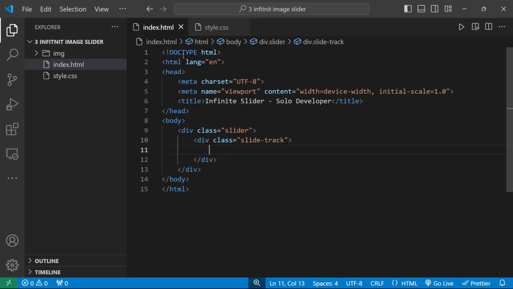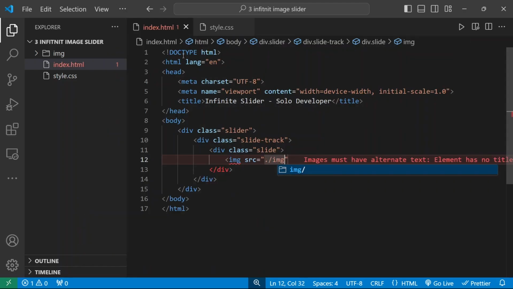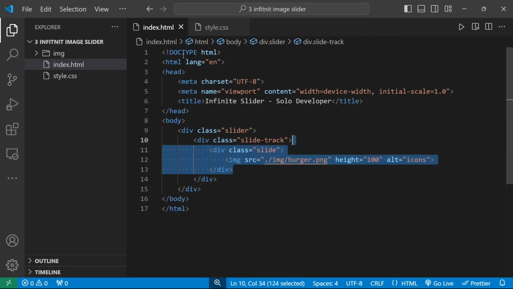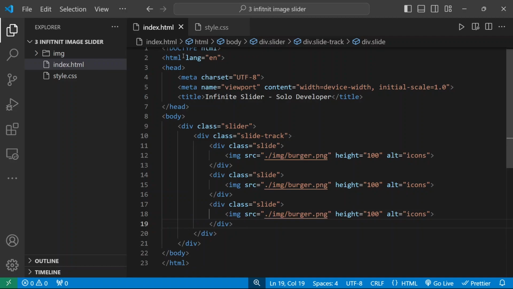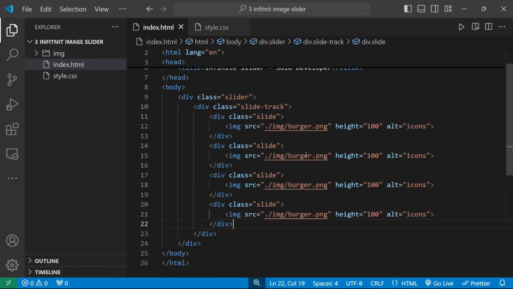Then after that we can add our images. For that we create one division, and inside this division I am going to add my image: img folder, burger.png. By default height will be 100 and the alternative text will be icons, right? You can use any alternative text. Now we'll take a copy of this one and paste it 4 times for our 4 images.